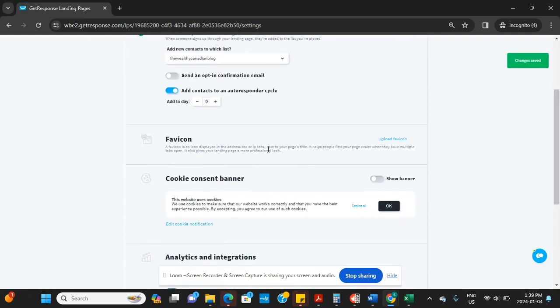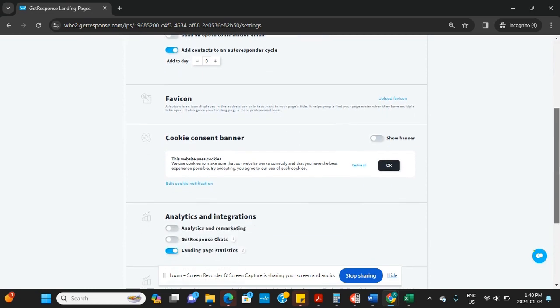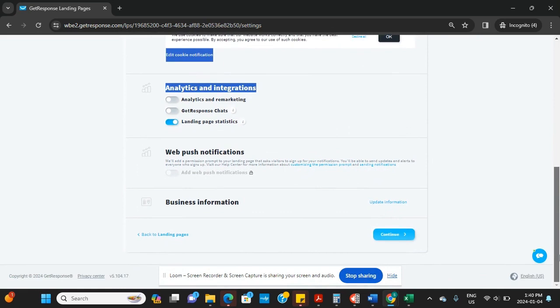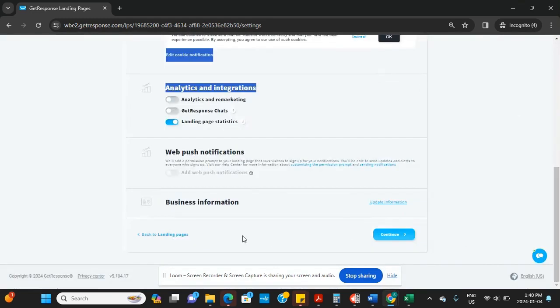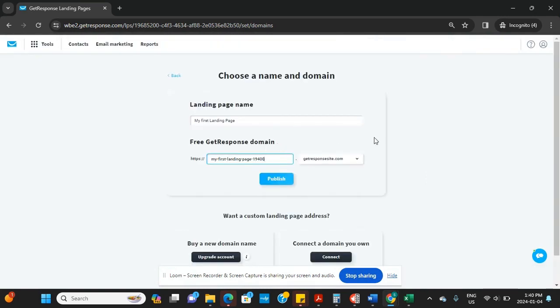The favicons are just icons that show your website, so that they can easily see it, maybe if they're browsing on their laptop. But I'm not opening any favicon here. So you don't need to put all this in there. You can keep this as simple as possible. You can update your business information if you want to. Put all your information there, and it's very visible on your landing page. And if you're fine with everything, you move to continue, right?